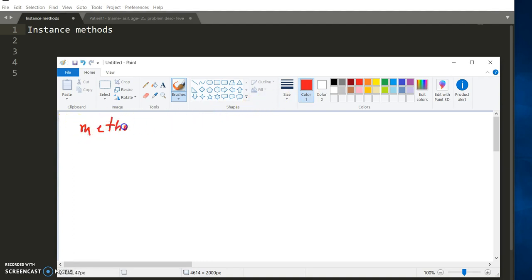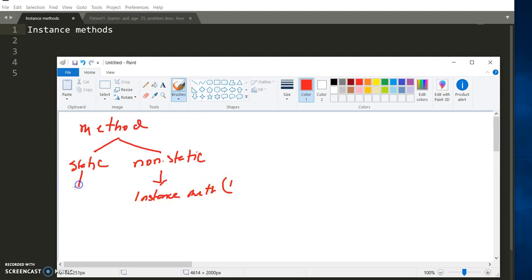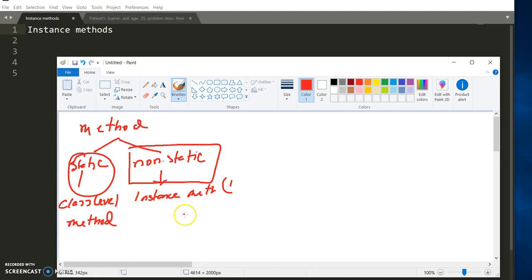And that is what? Method. Again, the method can be a static method and a non-static method. When we are saying that it's non-static, it's going to be an instance method, and when we are saying the static method, that means this is a class level method. We'll talk about the static one later on. Let's focus on the non-static or the instance methods.